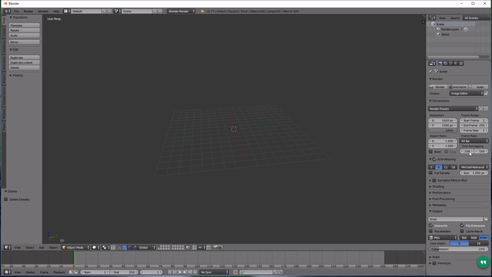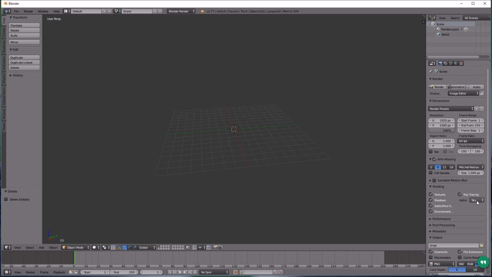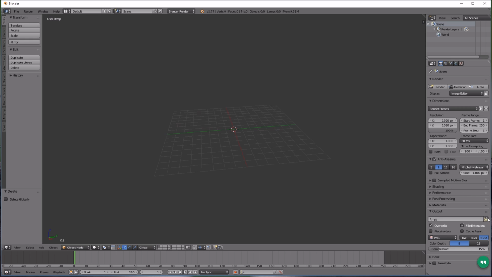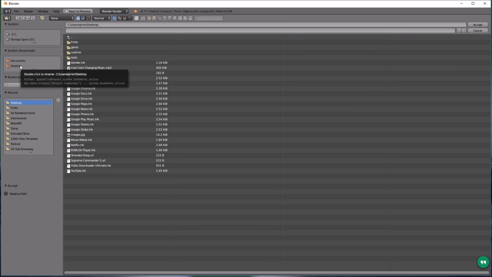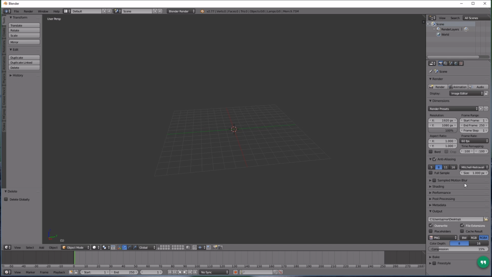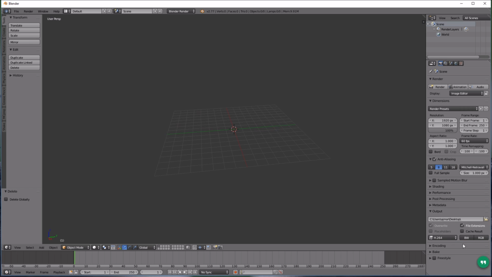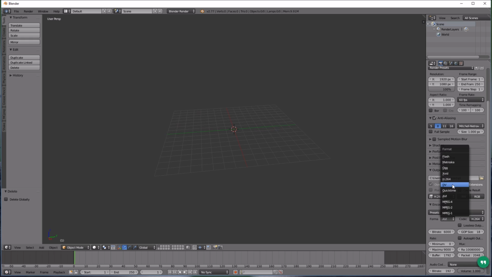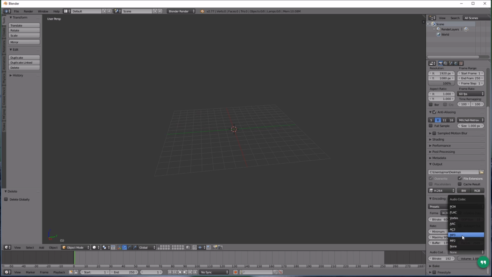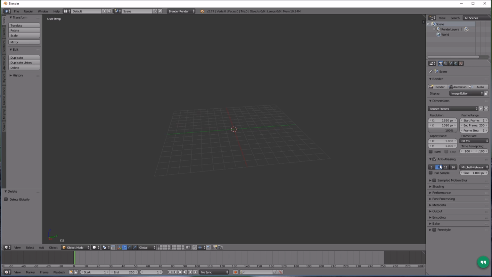Set this to 60 FPS or 30, depending on what you want. You're going to want to go down to shading, set this to transparent, and choose where you want the final product to be saved. I'm just going to save it to my desktop. Now set this to H.264, and this down here to H.264 and this to MP3. And you'll be done here.